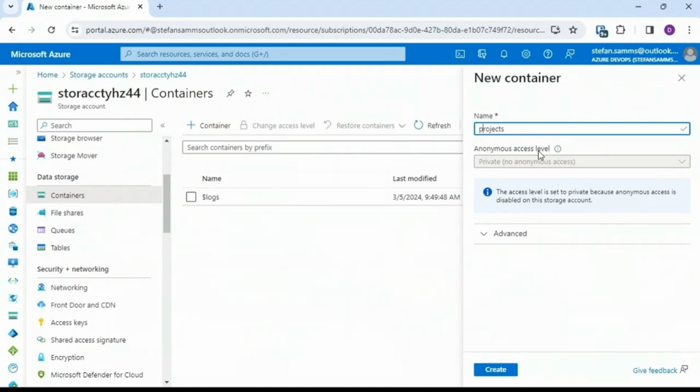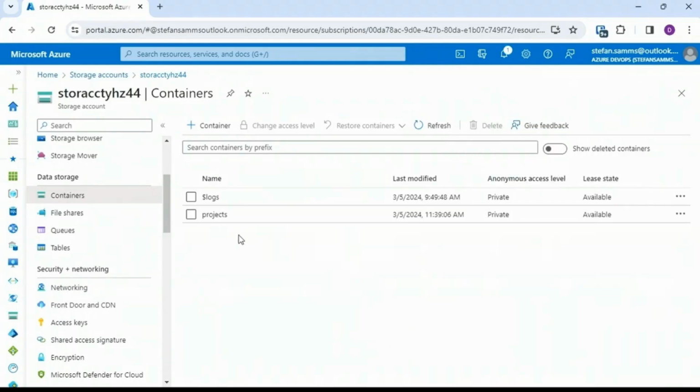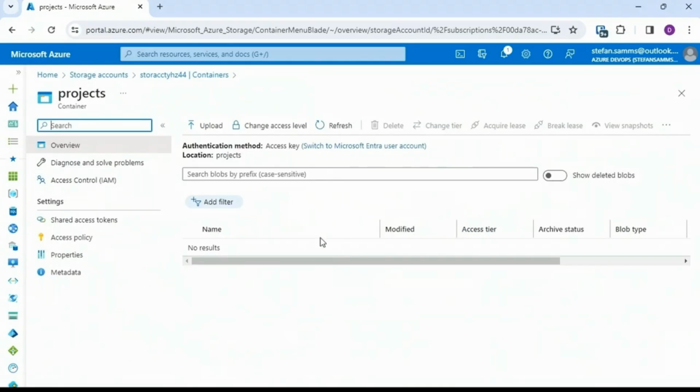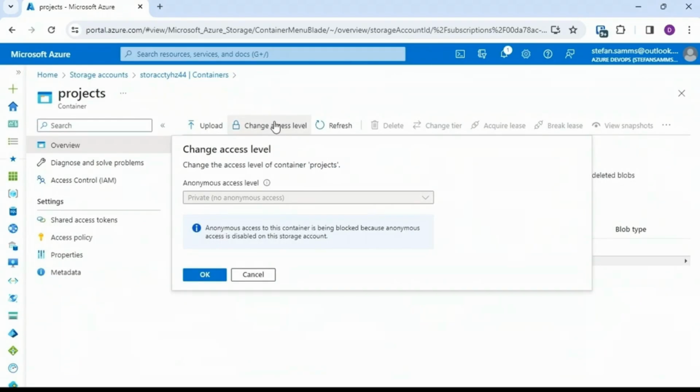No problem. The default configuration is that there is no anonymous access allowed to this blob container, which would mean connecting via a URL, for example, without signing in. I'll click Create to create this container. So there's the projects blob container. Notice if I click on that blob container, now that I'm within it, of course it's empty, we have the option of uploading. We could change the access level.